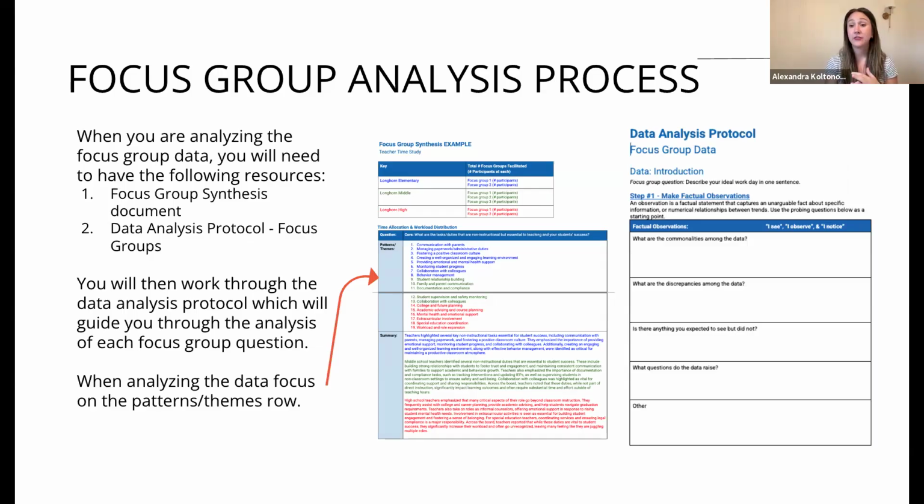When you're analyzing the focus group data, you'll need to have the following resources open. First, your synthesis document that again is combining all that data from all 3 campuses, and then your focus group data analysis protocol. I recommend either having them both printed out in hard copies or having them both pulled up on your computer on 2 different screens so you can look at both at the same time. You'll be taking notes on the protocol as you review the synthesis document.